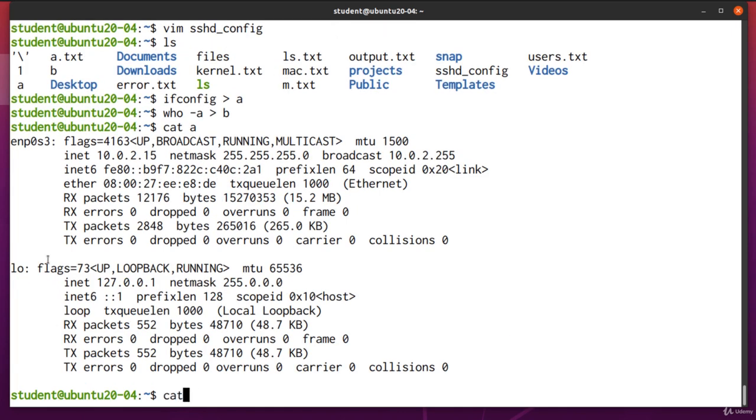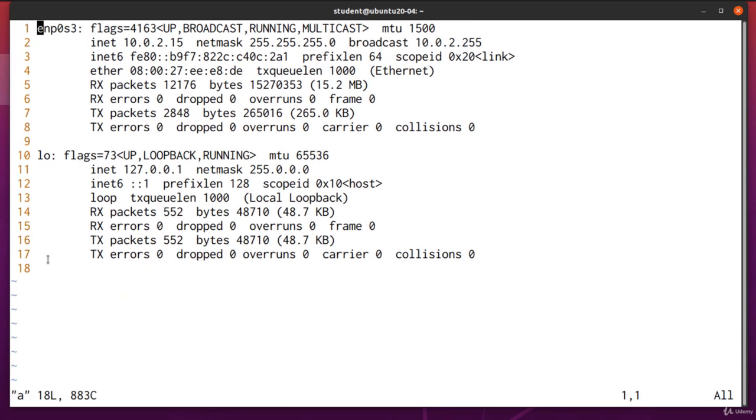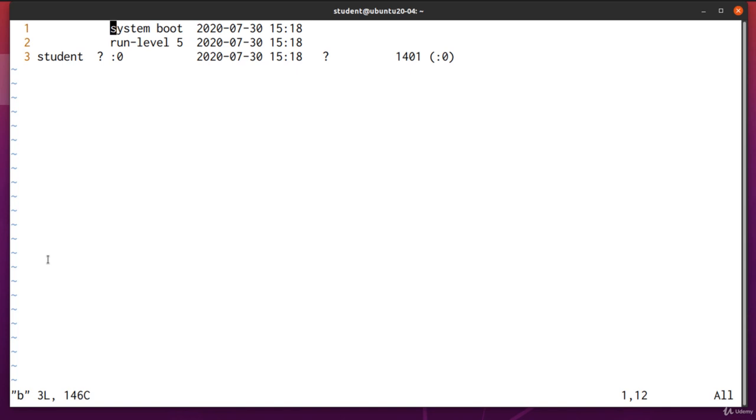This is A and this is B. And I'm opening both files, so vim A and B. It's displaying the first file, but I can move to the next one by typing N or next in the last line mode. So colon N and I'm hitting enter. This is the next file.